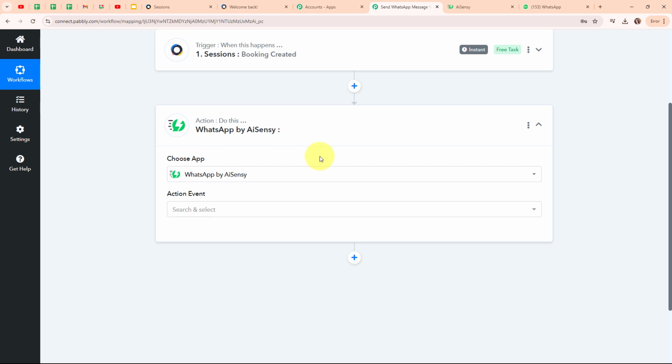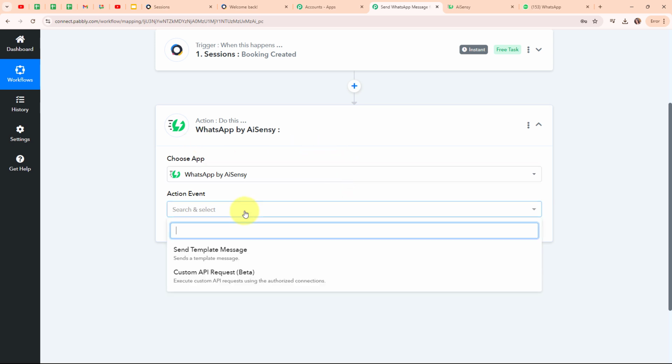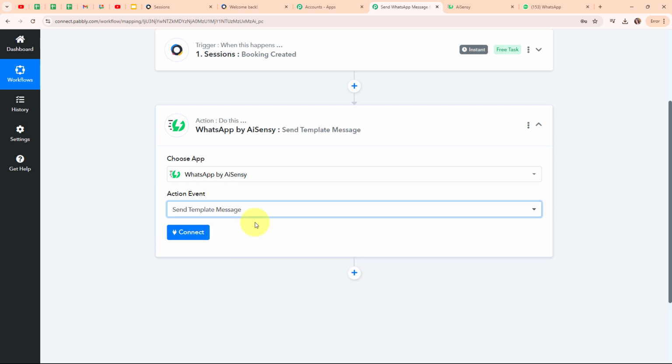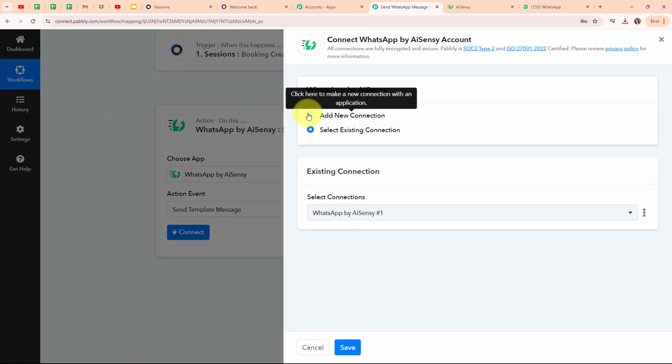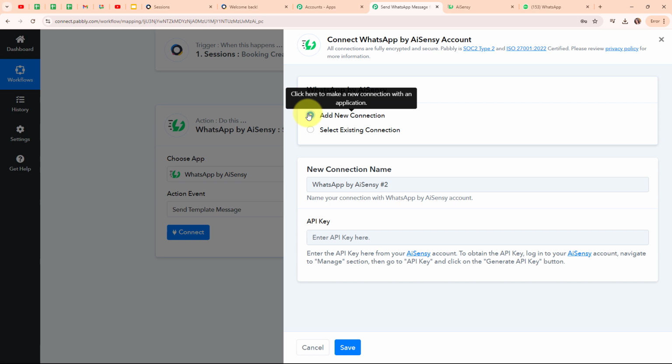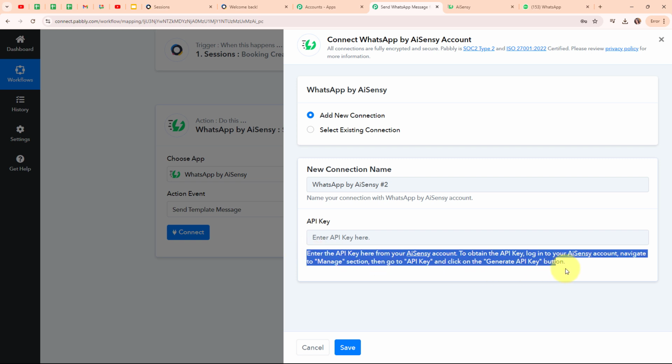So here in my WhatsApp by AiSensy action step, I'm going to select my action event as send template message. So that whenever we receive a new booking in our sessions account, a confirmation message will automatically be sent to our lead through WhatsApp by AiSensy. And now to connect my WhatsApp by AiSensy to Pabbly Connect, I'm going to click on this connect. To build a new connection, I'm going to select add new connection. If your WhatsApp by AiSensy account is already connected with Pabbly Connect, then you can click on select existing connection. And now to build a new connection, it is asking me for an API key. So here, following the instructions given below, which say enter the API key from your AiSensy account.